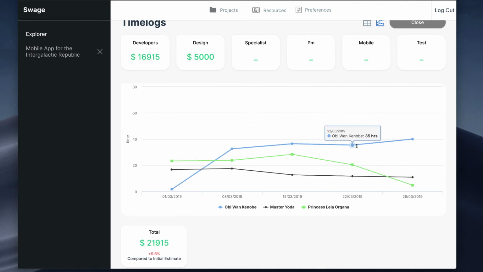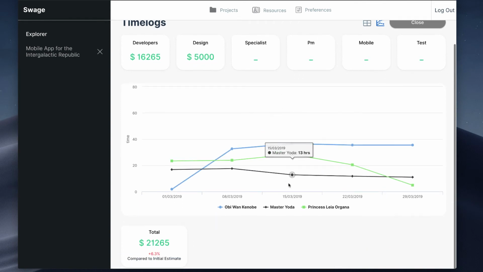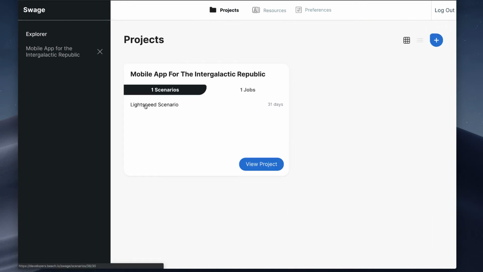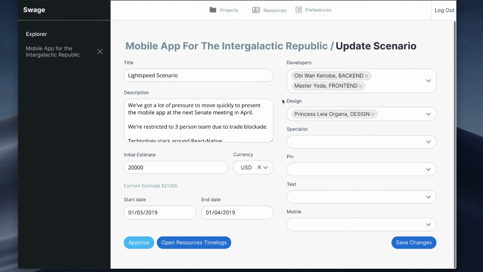But we're pretty sure that Obi-Wan's going to be pretty busy. And now we're somewhere more in line with the initial ballpark estimate. Okay, so we close this. We save these changes. We can see we've got our Lightspeed scenario in here. Okay, so we've done that, and we can make more of these scenarios. You see it's very, very quick to do.